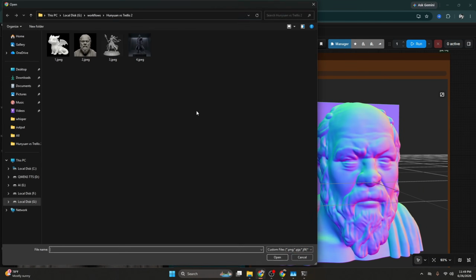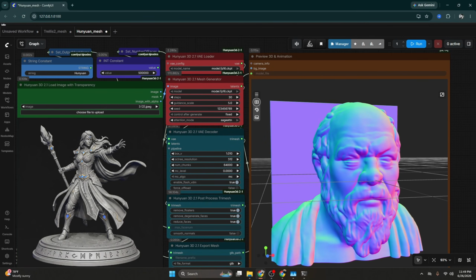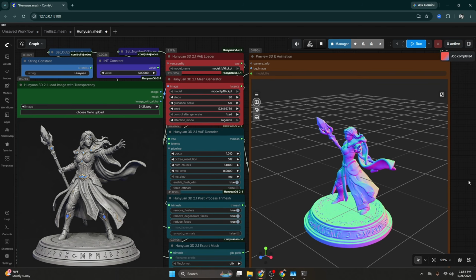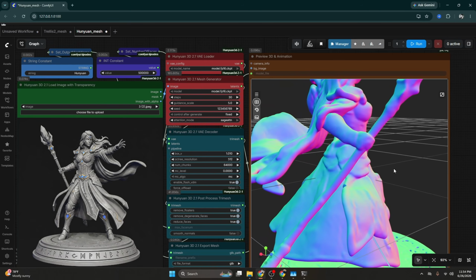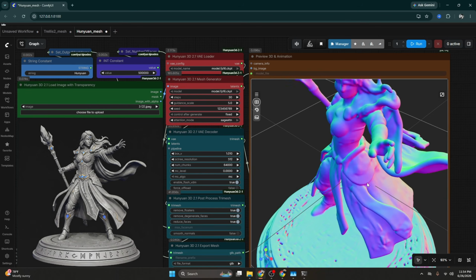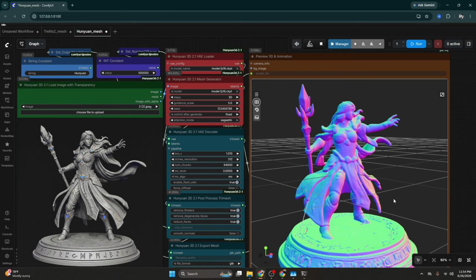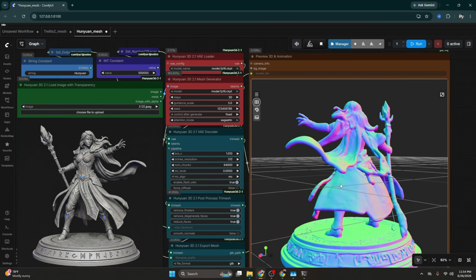Now let's continue with the second example. Load the next reference image. Run the workflow once again. Wait until generation is completed. Our second model is now ready. The overall mesh is less detailed. Fine surface details are missing here. The geometry looks slightly rough overall. Additional cleanup may be required later. Blender can improve this result significantly. Trellis2 produced a more detailed mesh.